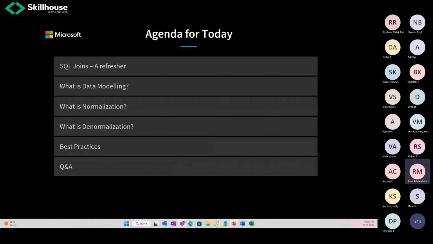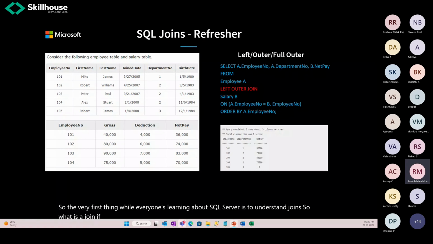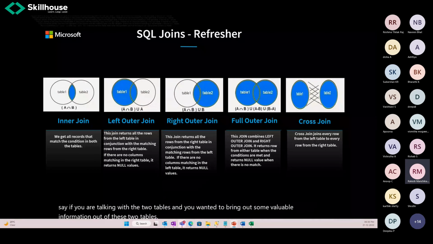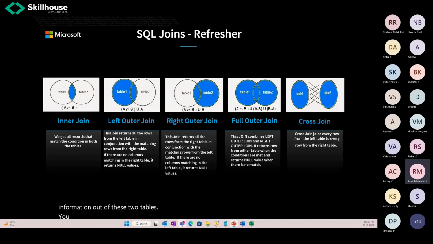So the very first thing while learning about SQL Server is to understand joins. So what is a join? If I take you to this particular image, you will have an understanding. Let's say you are working with two tables and you want to bring out some valuable information out of them, then you can use SQL joins. So far we were speaking with one table in the SSMS window.